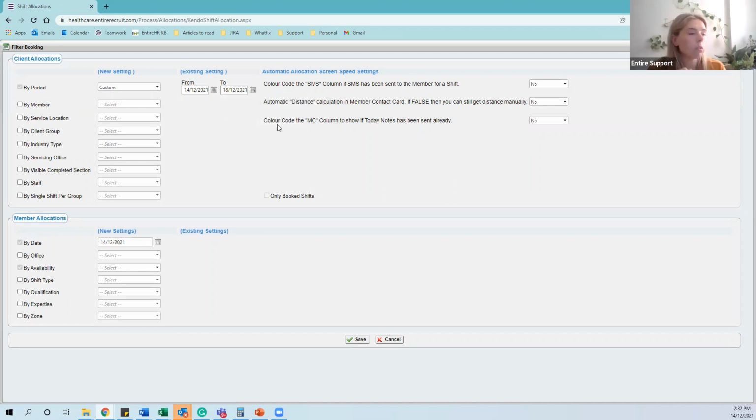Now, it's important to remember that if you apply a filter, it will stay set even if you log out and log into the system. So it's really important, if you are providing a custom date range, that you remember, only because you'll log into the system and wonder why you're not seeing any new shifts. It happened to me on the regular.